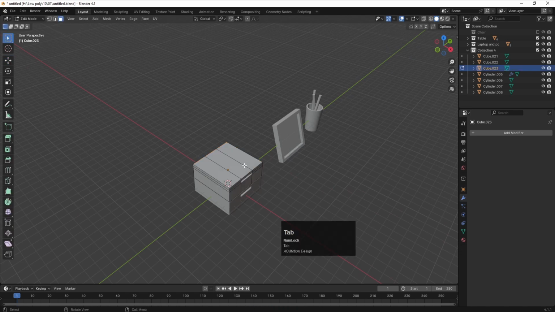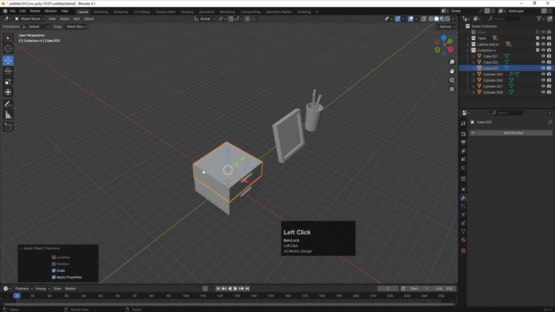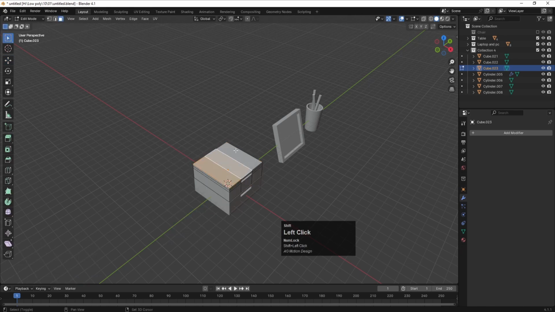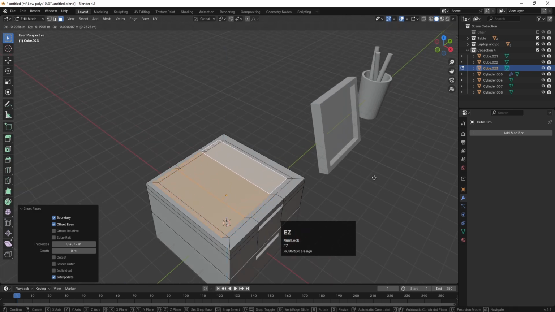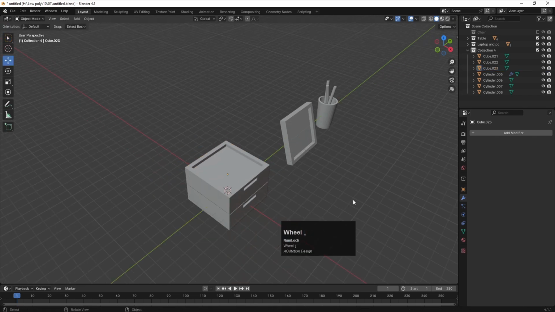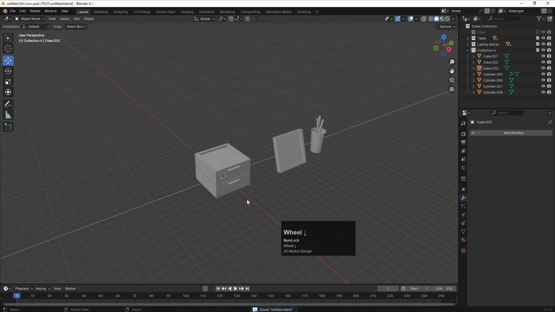Simply select this top, and I'm going to first of all select this, hit Ctrl A and choose scale, and select this and this face, and press I for inner extrude over here, and press E, Z, and let's extrude this inward like this. Okay, so we'll get this extra stuff over here.